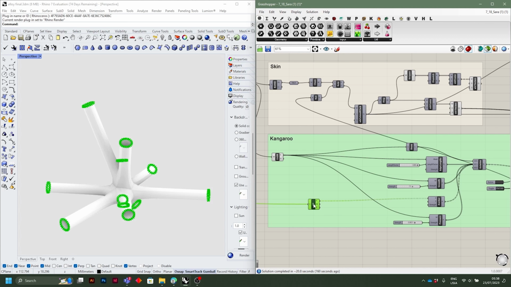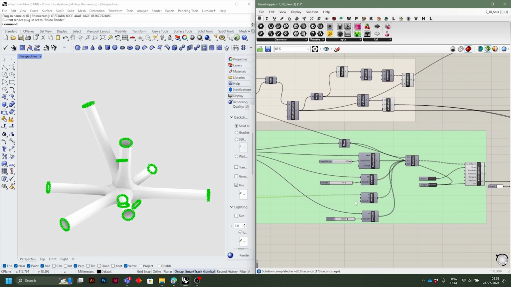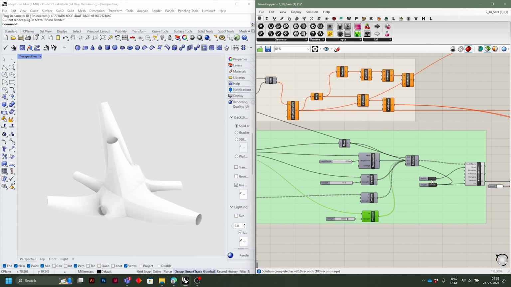Then I introduced Kangaroo. So I used the edges that we created as the anchor points, and then I used the pressure component to make the model inflate.